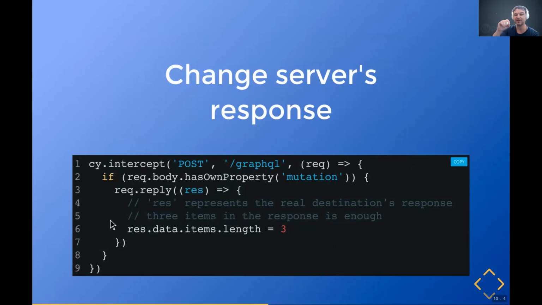What else can happen? You can say request reply and then give a callback. And that callback will get this response object. So this is the response from the server. So intercept allows the request to go all the way to the server, and now you get the response back and you can modify it. You can add assertions, right? You can save it somewhere. So in this case, I'm saying, hey, the server probably sends so much stuff, I don't care, just give me the first 3 items and forget the rest, so my page looks nice for my test. And then it will get back to my application.